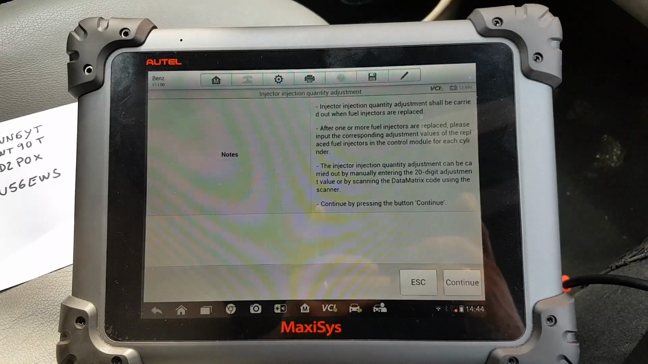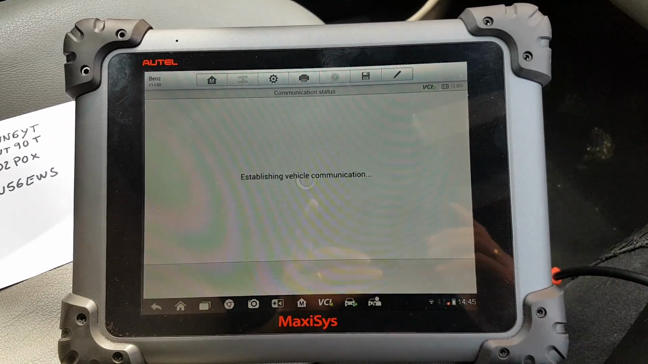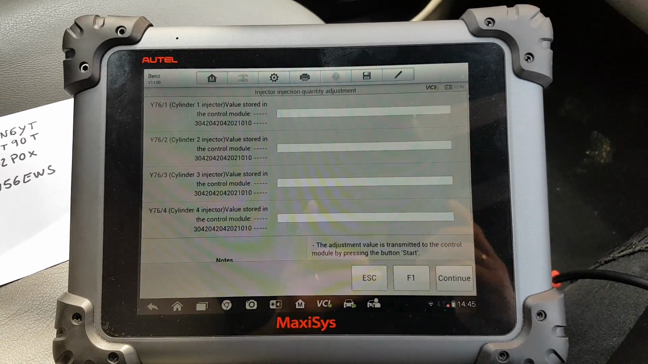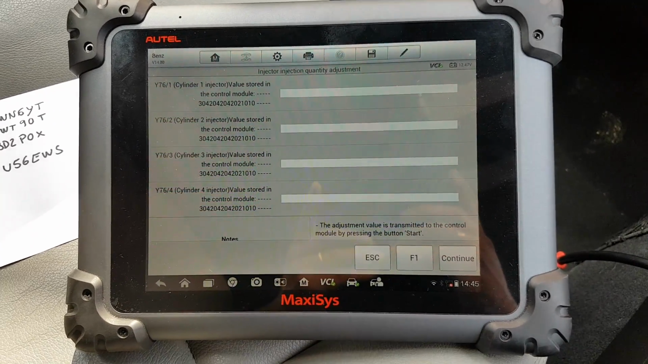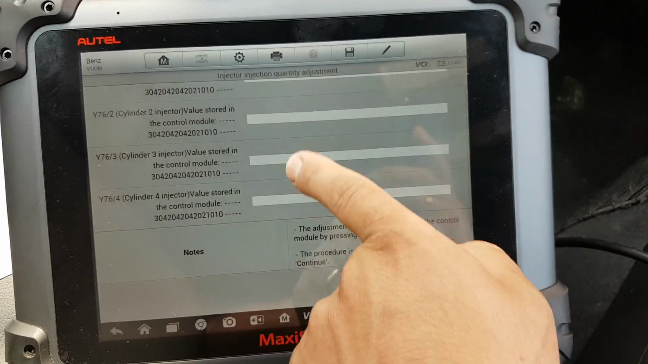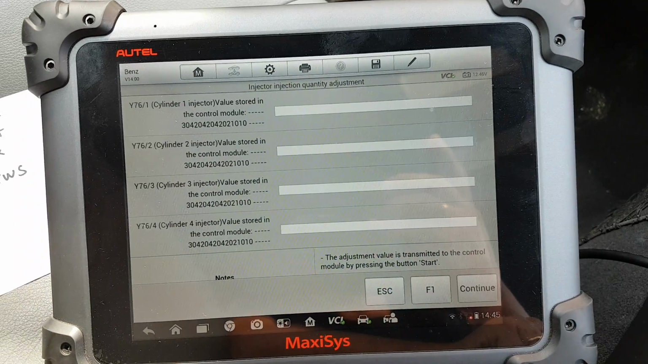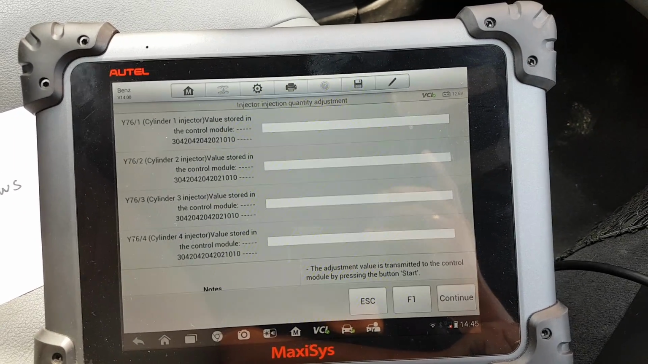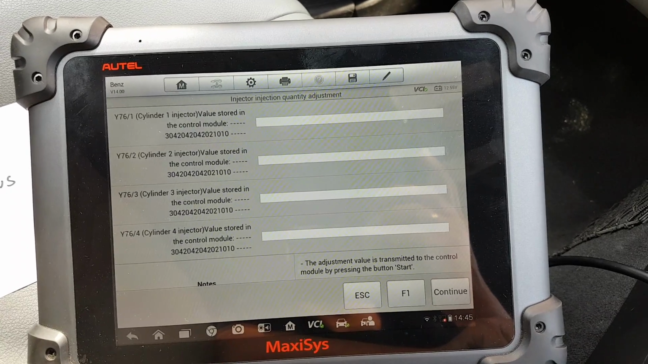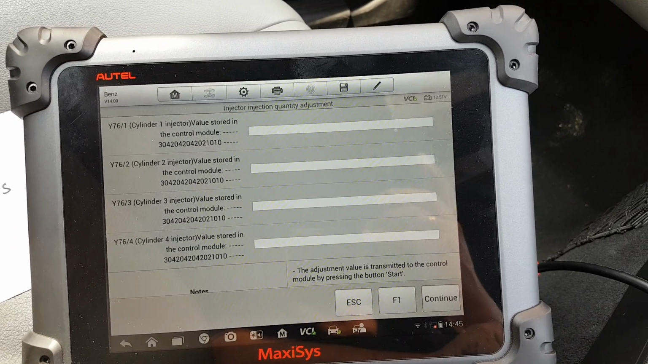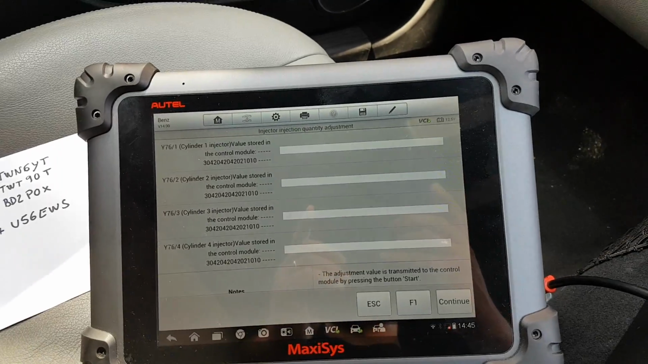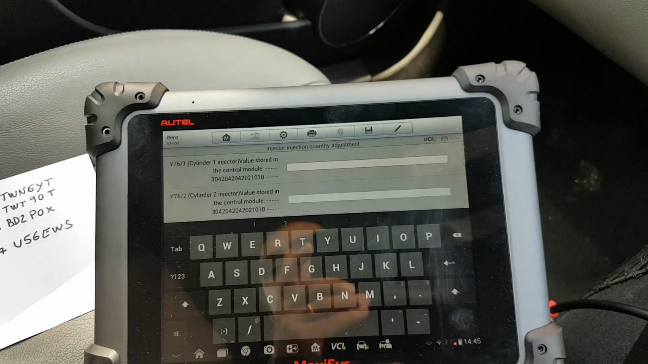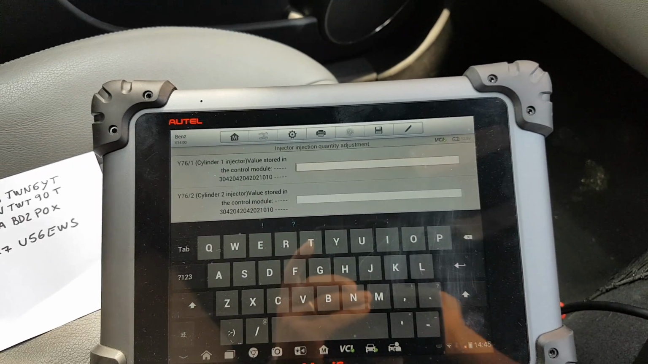Okay, so it tells me why and when I need to do this. As you can see, these are the injector codes stored in there at the moment, and they are all the same. It's some sort of base code injector. Look, 304, 204, 204, 202, 1010. This is obviously wrong. I'm gonna input those codes in these lines, and then we'll proceed from there.